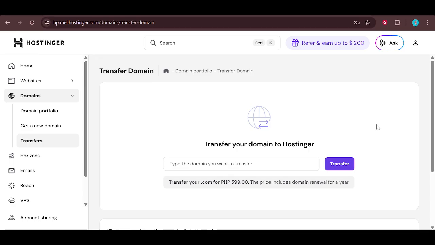After you click Transfer Domain, Hostinger will prompt you to enter the domain name you want to transfer. This should be the full domain, such as example.com, without any extra text before or after it. Make sure you type it carefully, because even a small typo will cause the system to either not find your domain or return an error. It's a good idea to double check the spelling before you proceed.